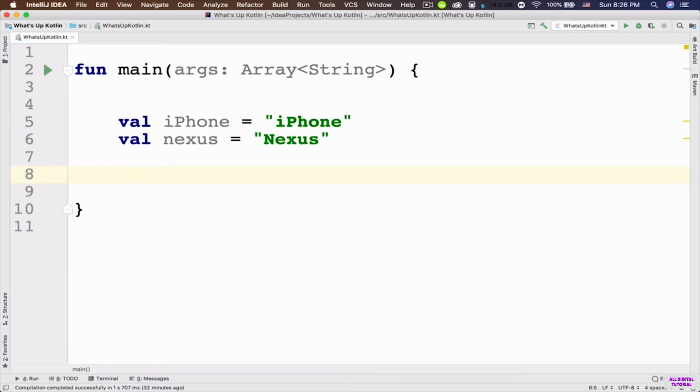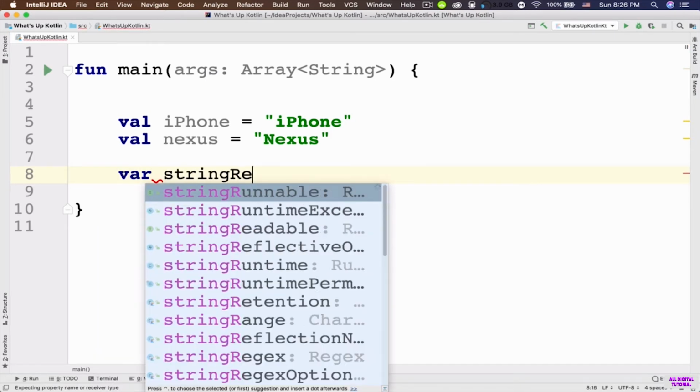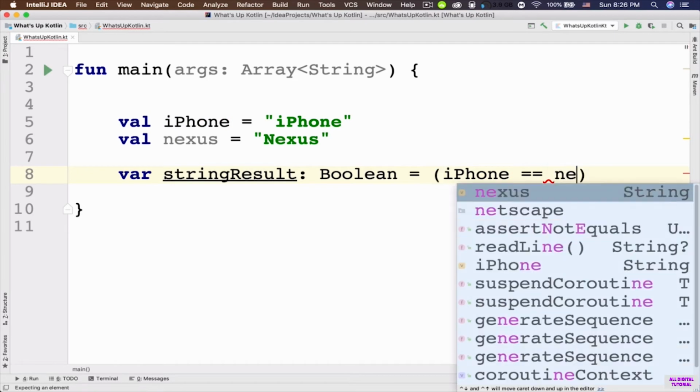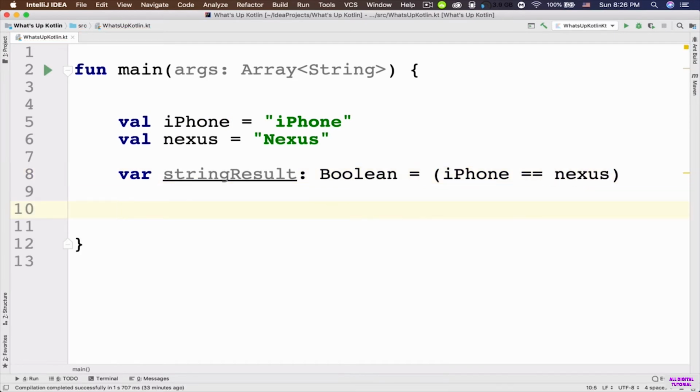Okay, so now in order to compare these two values, I just need to say var string result. So this is my new variable name, which is going to be of type Boolean. Assignment operator, and here I can put a pair of parentheses and say iPhone is equal to Nexus. So what do you think is going to be the result? It is going to be false. Why?